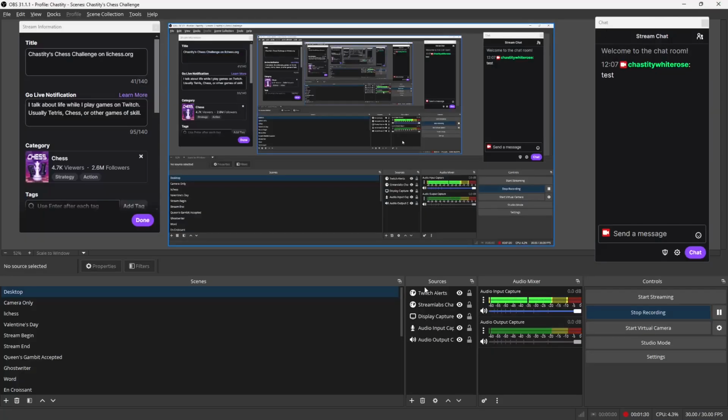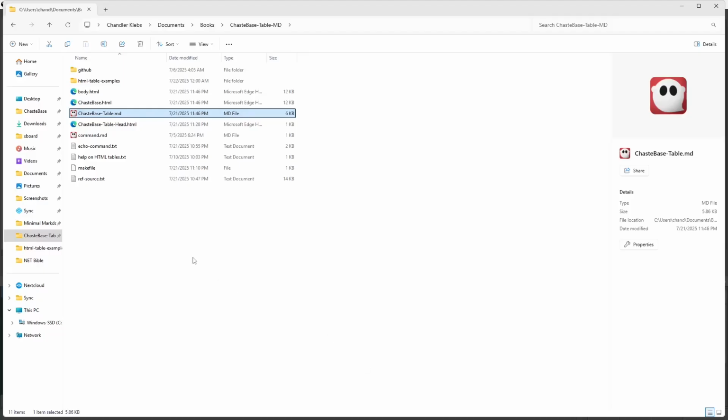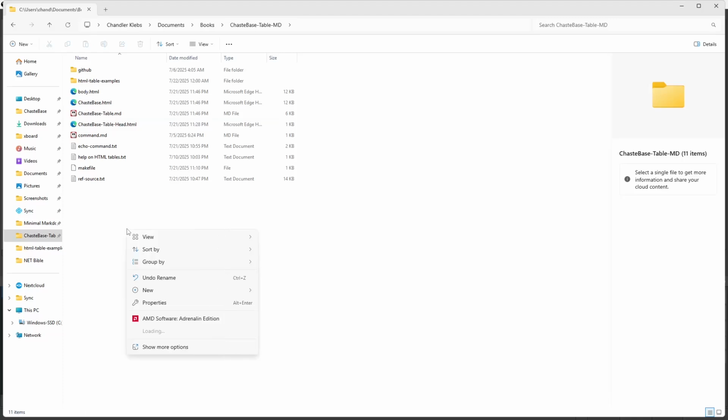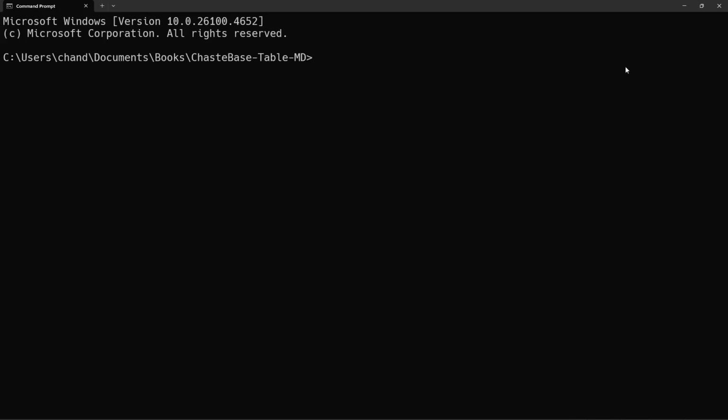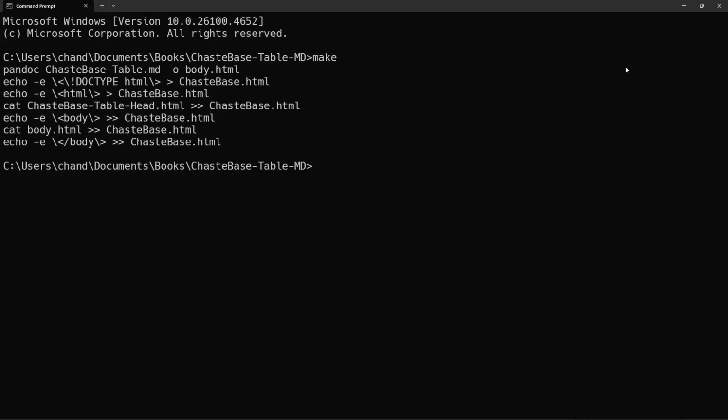So what I'm going to show you now is I'm going to go over here. I'm going to open a terminal, and I'm going to make sure we make this full screen here. I'm going to type make. And when I type make, here's what it does. It runs a series of commands because I wrote a makefile that does all of this.